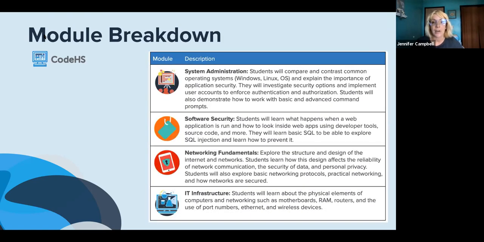And the last half of the course, we have system administration, which is a newer module. This is where students look at operating systems and compare Windows to Mac and stuff like that. We have software security. So students will actually run SQL injection. They'll learn about SQL injection and other things that come along with how to keep websites safe. And networking fundamentals. This is telling them how networking works, basically.